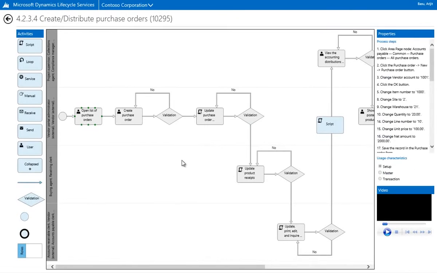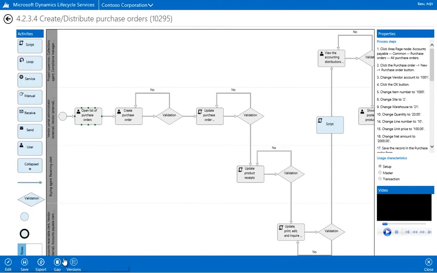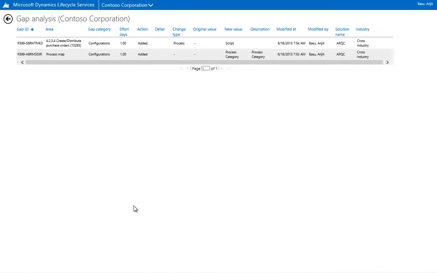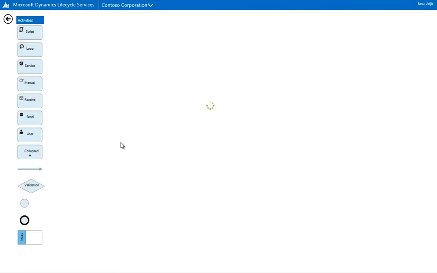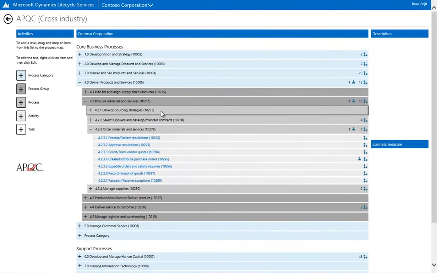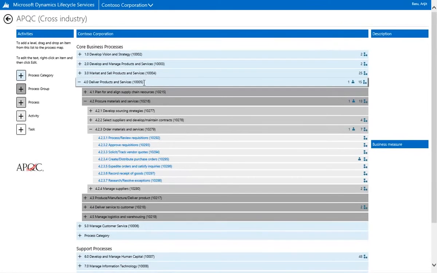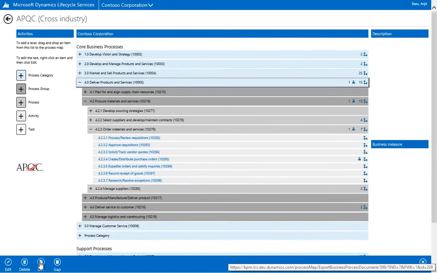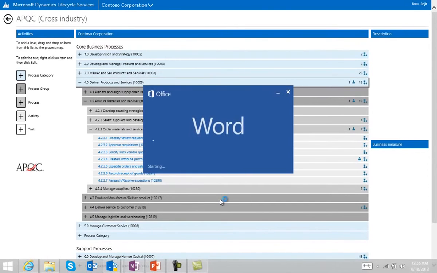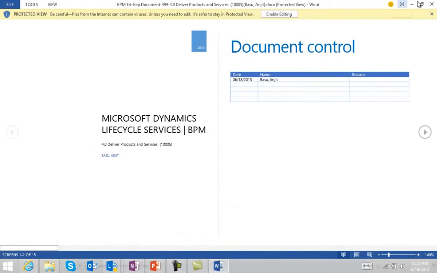Once small modifications have been done, you can come out with a fit gap document by clicking on the gap list, which will give you a list of all the gaps that are required, which need to come into your project scope. Optionally, you can also go ahead and generate a Word document for the entire process by clicking on the top node and clicking on the Word icon. This will generate a Word document for the top level process.